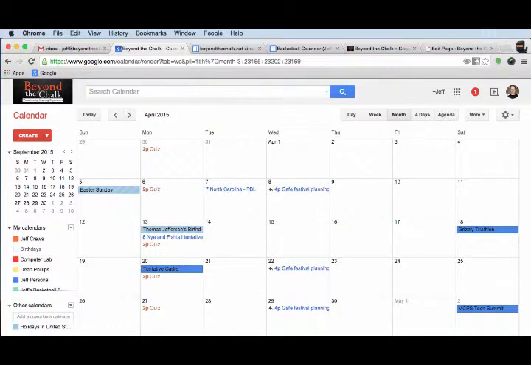I'd like to show you a simple workflow that can help you help your students set notifications for your assignment calendar. So for example, let's say you put all of your assignments out on Google Calendar and you want your students to subscribe to that calendar and get notifications. So here's how I would go about doing that.